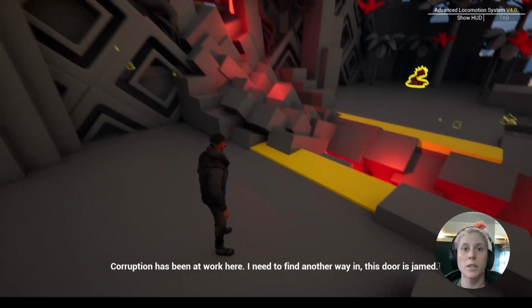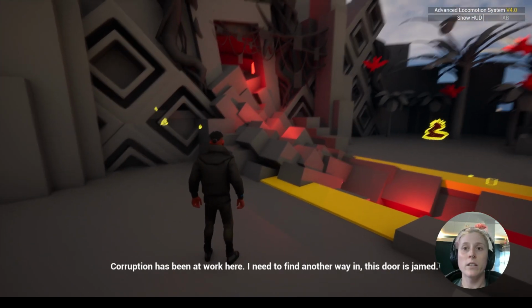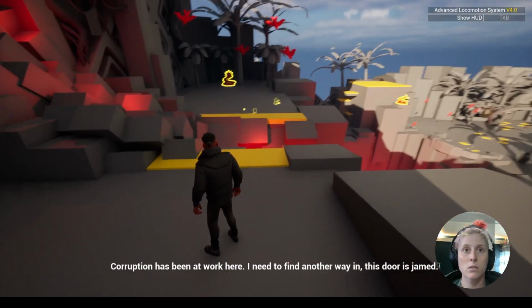that. Oh, corruption has been working. I need to figure out another way in. This door is jammed. It is, right?